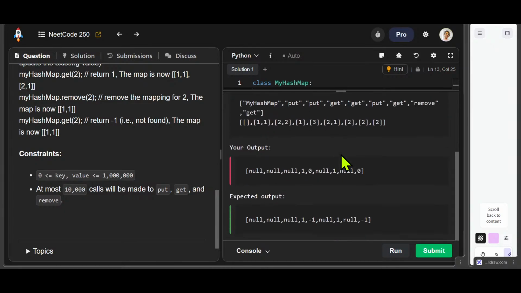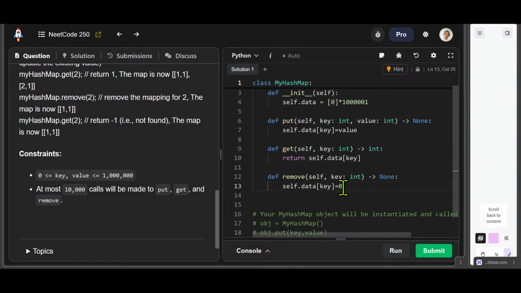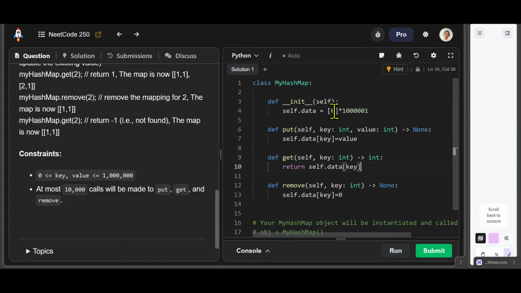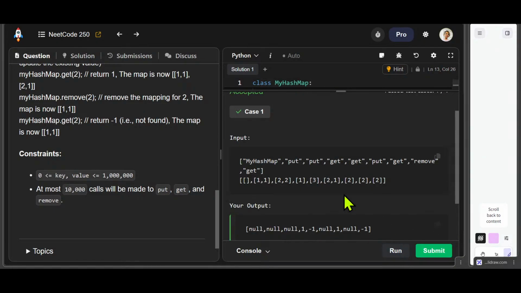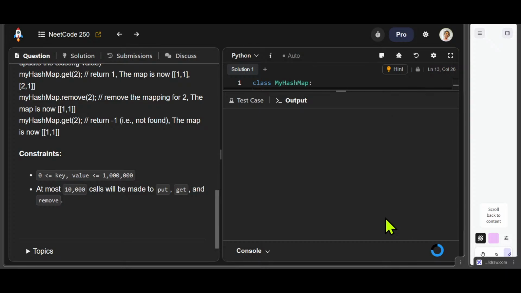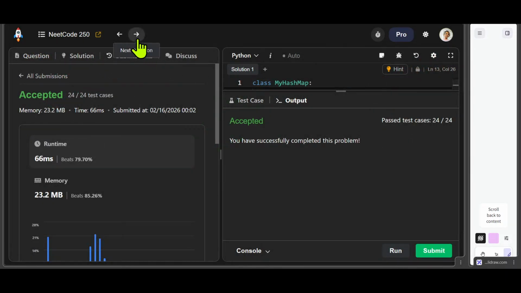Okay, -1. Where here? Okay, so we can just set it as -1 then, if that's their base case. Okay, let's run this. Perfect. Submit. Okay.